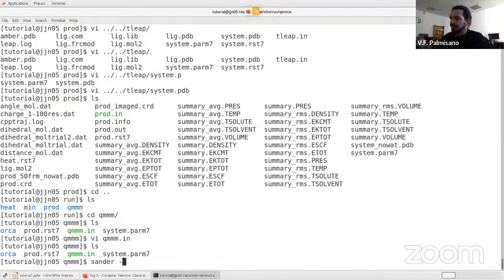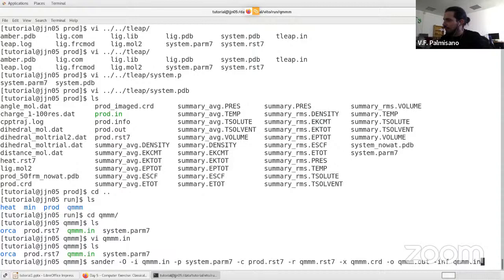So we do sander -O -i QMMM.in -p system.pro7 -c prod.rst7 -x. No, let's do first -r, since we always... How do we call it? QMMM.rst, -x QMMM.crd, -o QM.out, -inf QM.inf.